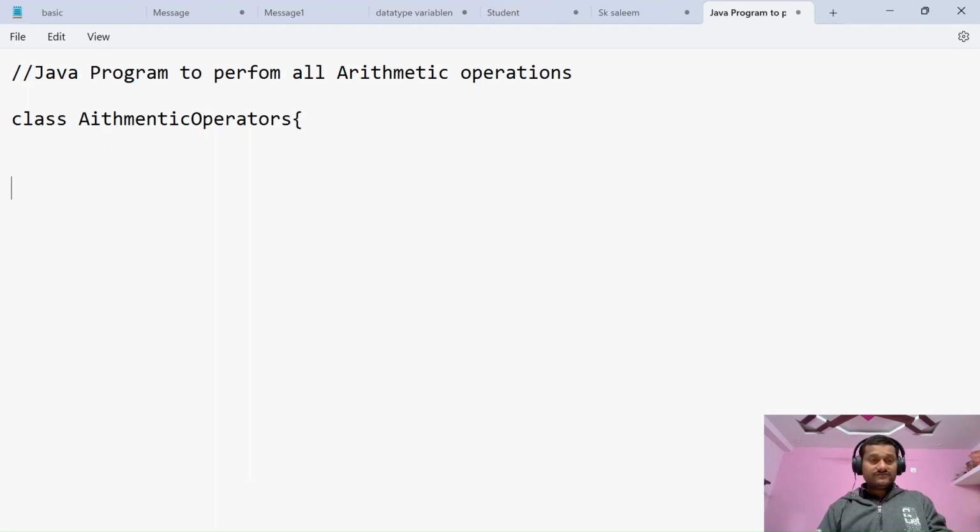Now what we need to do here: public static void main, String args. This is all common; we will discuss these in future, you don't need to worry as of now. Then the class is also closed.